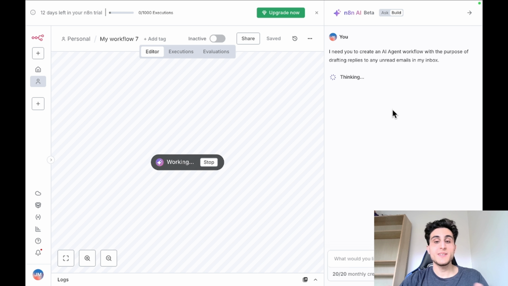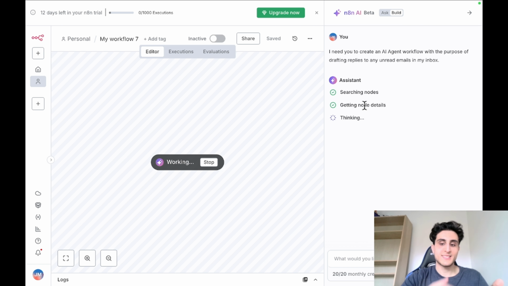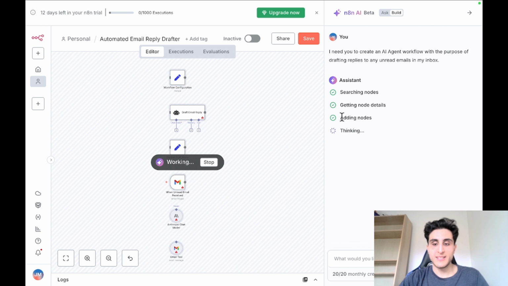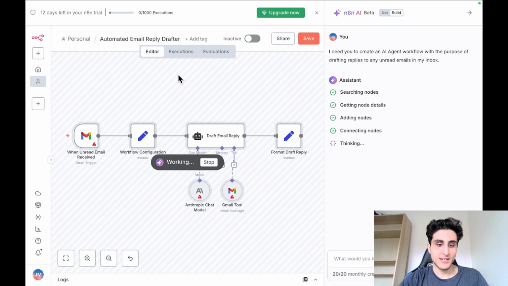So now it's thinking about our prompt. It's searching for the nodes. It has access to all nodes, their information. It's getting the details for those nodes. And as you can see, each step, it's like a checklist. It goes through all these steps and basically it's going to let you know when they're there. So it has added all of the nodes. As you can see, we have the email node, we have the AI agent node, and it's connected them together. So as you can see, it's following certain steps to make sure everything is going as planned.